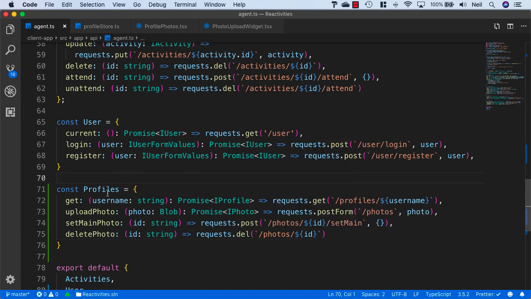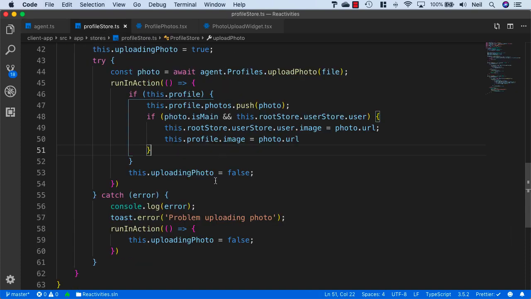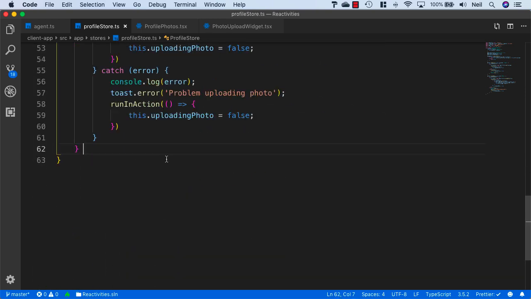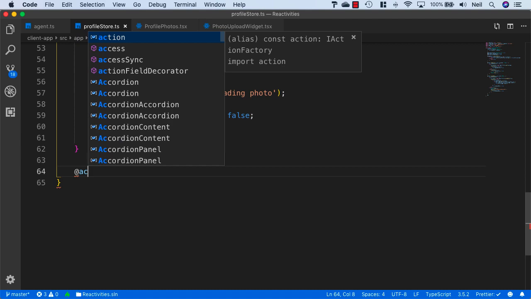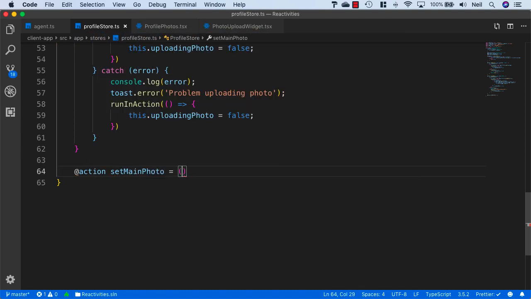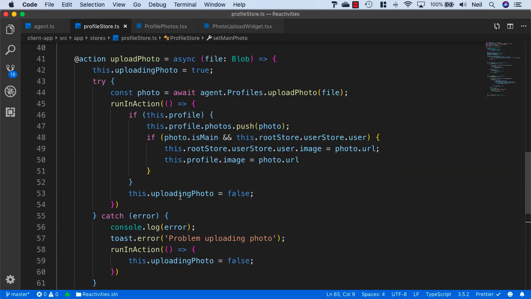So let's now head to our profile store and deal with the set main photo. We'll just go through and add all the functionality for this one first of all. And we'll go to our profile store, and let's add a method underneath our upload photos. So just underneath this one, we'll add another action, and this one's going to be to set the main photo. And we'll pass in our photo, which is going to be of type IPhoto. And what we also need is another loading indicator here, and we've called this one uploadingPhoto.